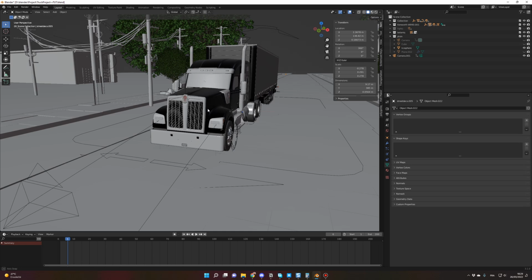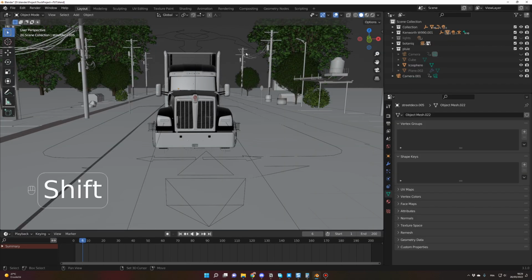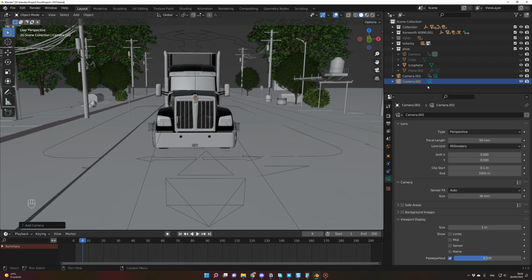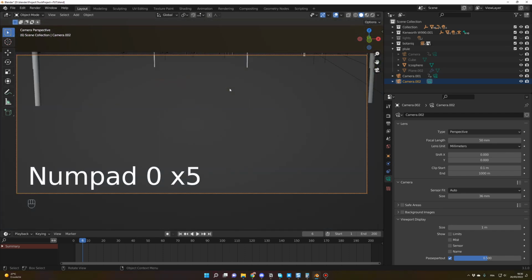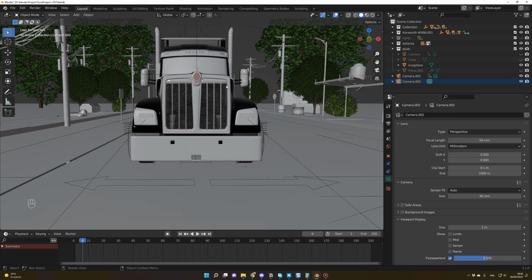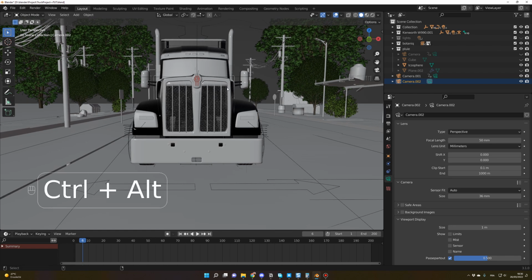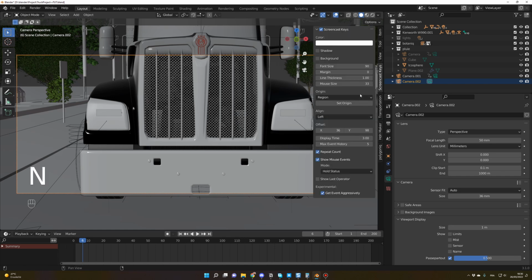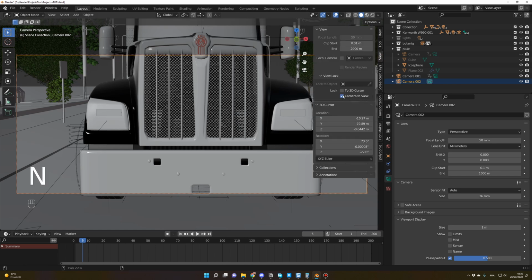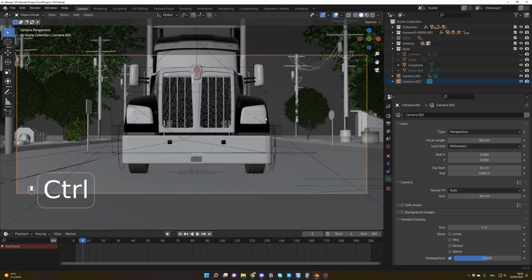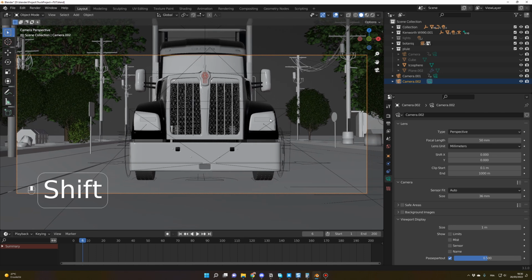Let's start with the first one, the front view. You press Shift A to add a new camera, and here you press on this little icon to activate this camera. If you press 0, that will be the view of this camera, but first let's go there, maybe something like that, and you press Ctrl Alt 0, so now this is the view from the camera. I will press N, and view, and click camera to view. So when I make an update, it's directly from the camera itself.